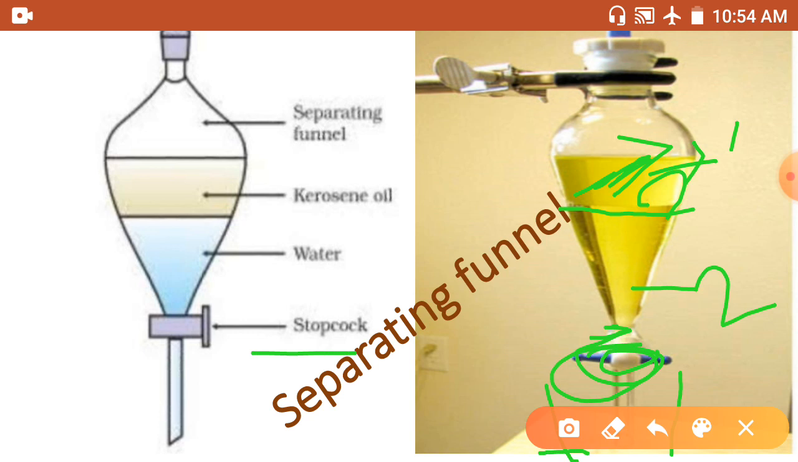And what is the principle of it? The basic principle: two immiscible liquids, which do not dissolve in each other. Immiscible liquids means they cannot dissolve in each other, and can easily be separated by using a separating funnel.